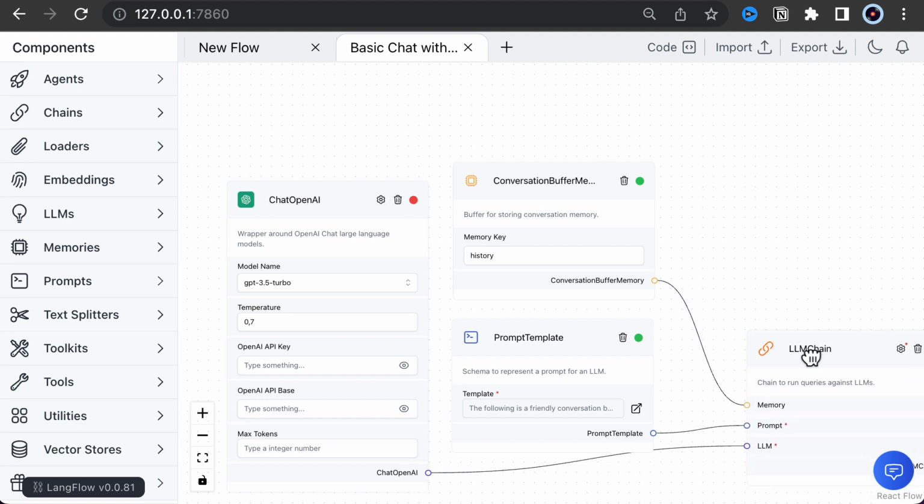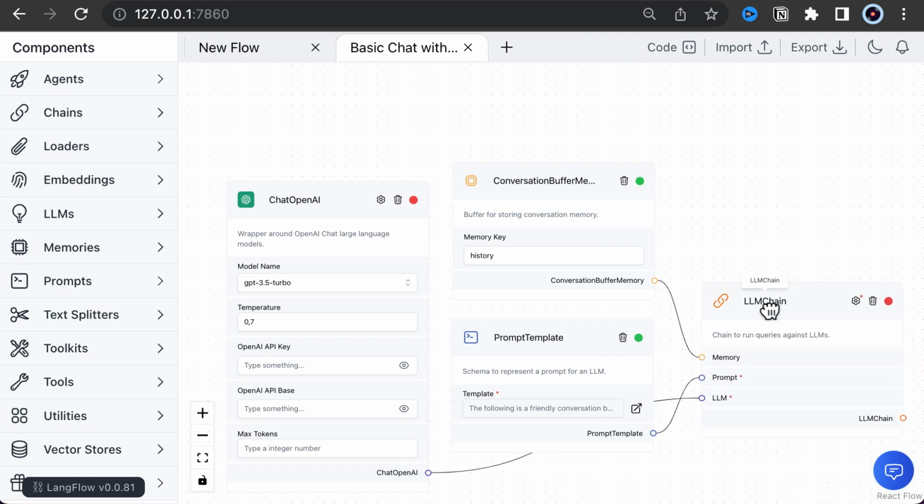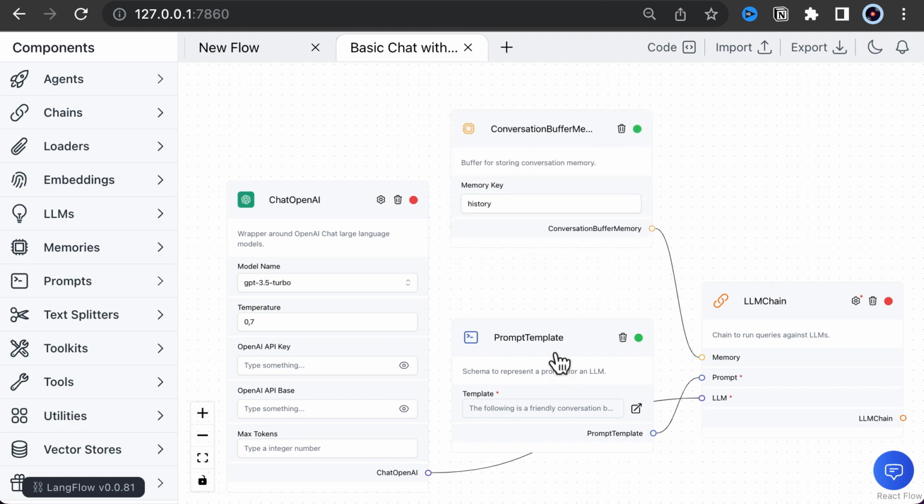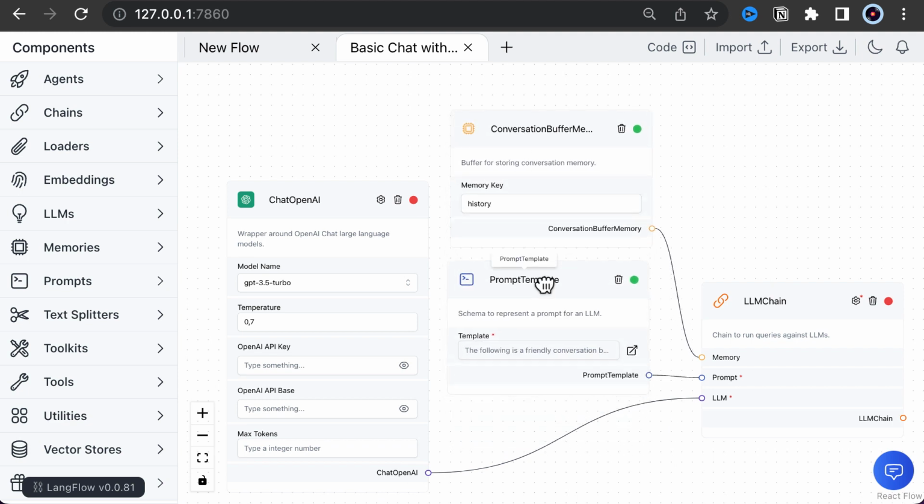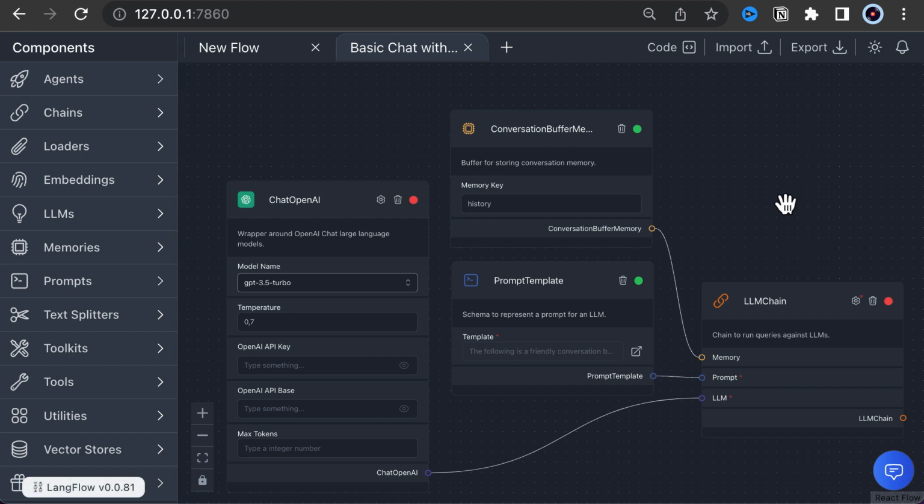to LLM chain. You may have noticed that conversation buffer memory and prompt template have green dots in their header, but chat OpenAI and LLM chain have red dots in their header. That means we have to do some more configuration. If we turn to dark mode, it is better visible and you see the two green dots and the two red dots in the headers of the four components.